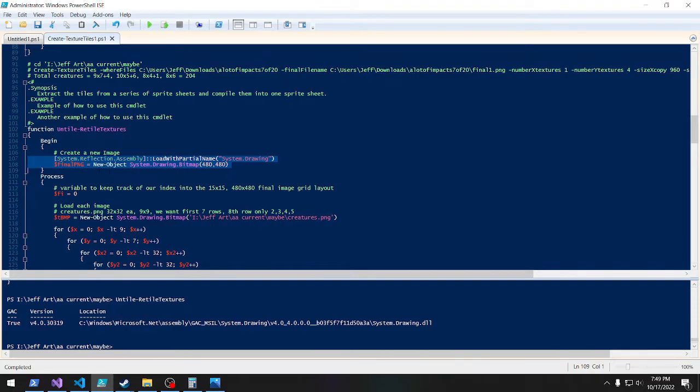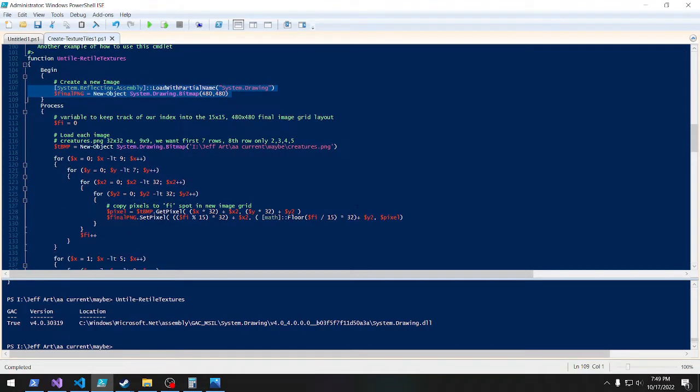See, final PNG, actually you create your empty canvas, because I was able to calculate the total number of tiles that I'm going to need, and then each tile is going to be 32 by 32, so taking the square root of 204 is like 14 point something, so you round it up to 15. So 15 by 15 is where I got my grid size, and then 480 by 480 is 32 by 32, 15 by 15. Did I go too fast on that?